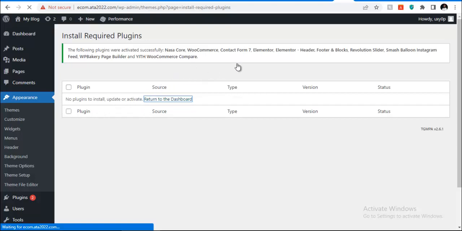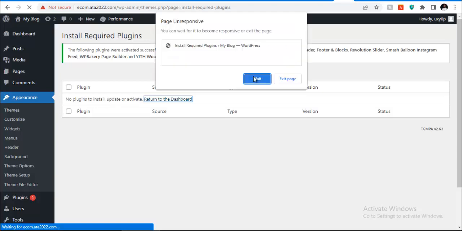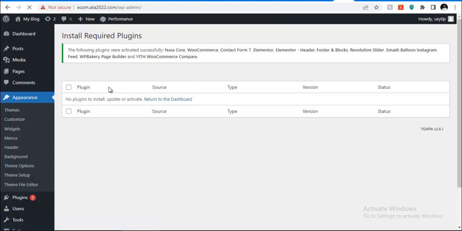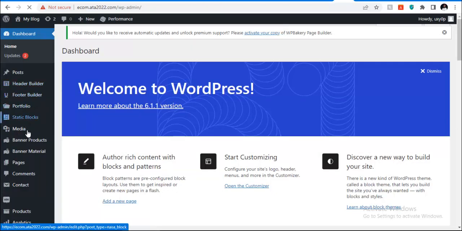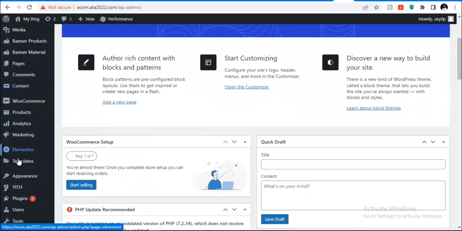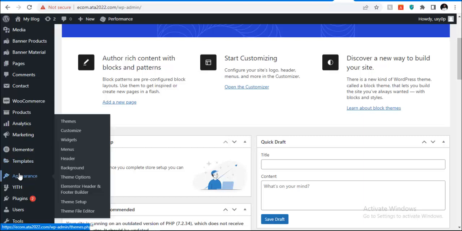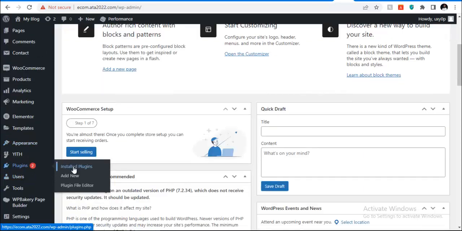All right, but there's something I quickly need to remove. You can't have two page builders on one theme, otherwise there will be a conflict. So for me to do that, I'll come to install plugin. You can see install plugin. Let me just open it.